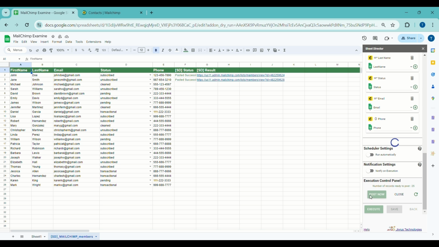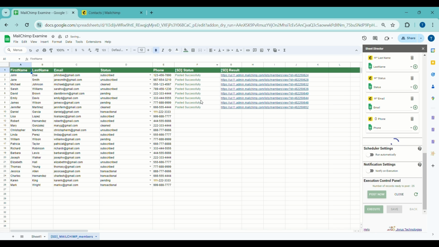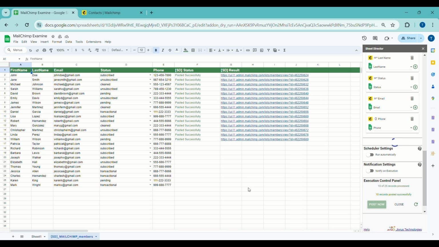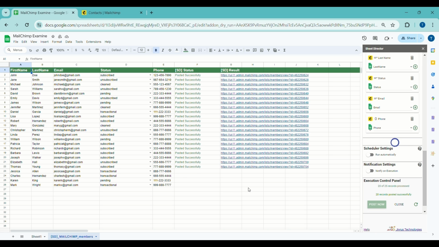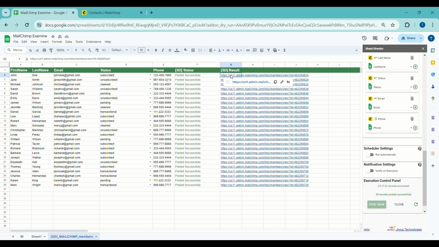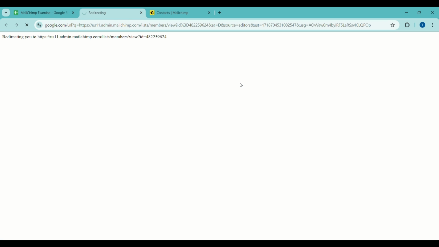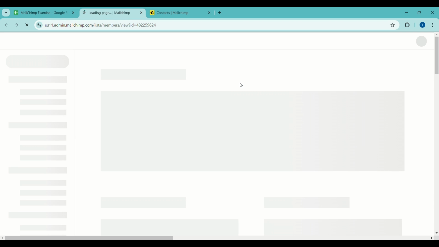After successful execution, each record will be updated individually in the status and result columns. You can also see the links to the created Mailchimp members. Clicking on these links will allow us to view the newly created members.